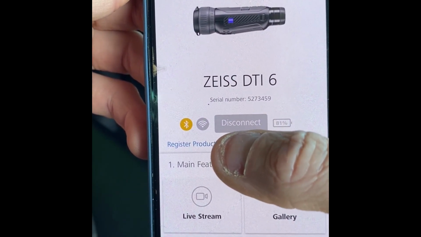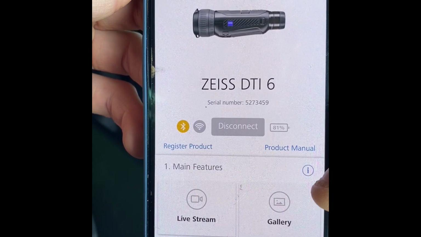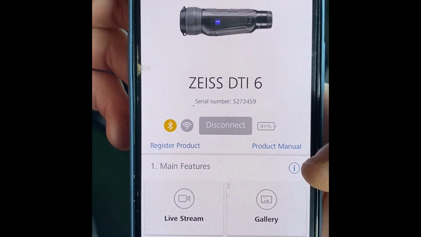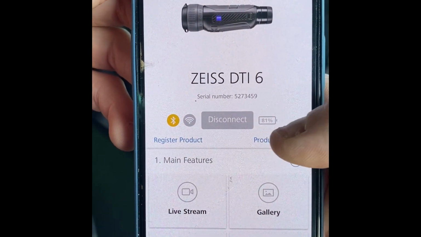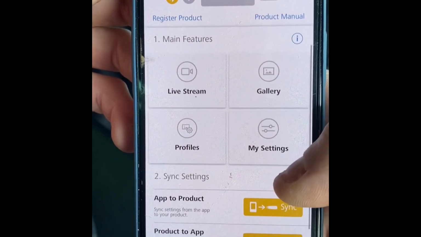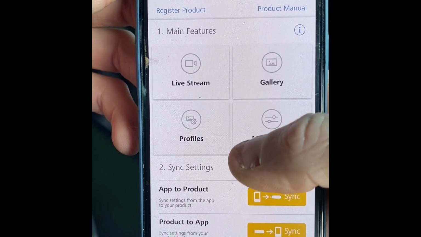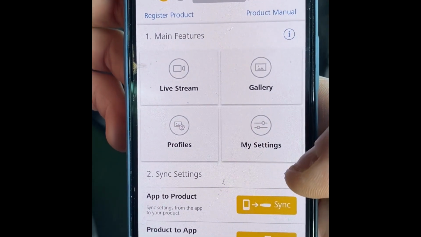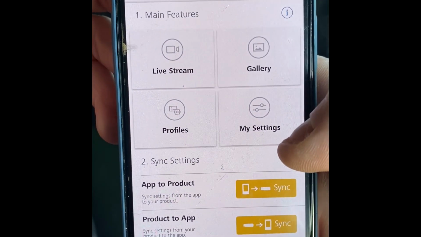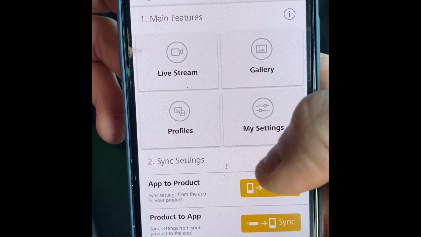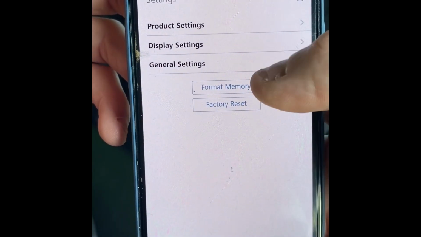It's connected via Bluetooth. So it has two functions. You can do Wi-Fi and Bluetooth. Showing my battery status, and then you've obviously got your live stream, gallery, settings and profiles. So you can set an individual profile to make something custom to yourself, or you can go into settings.